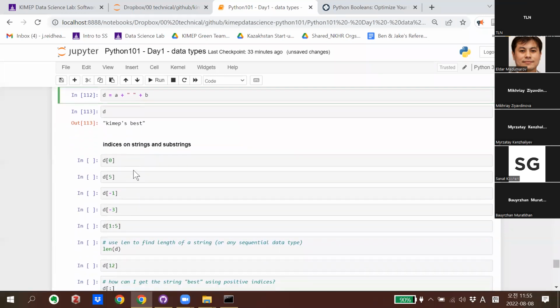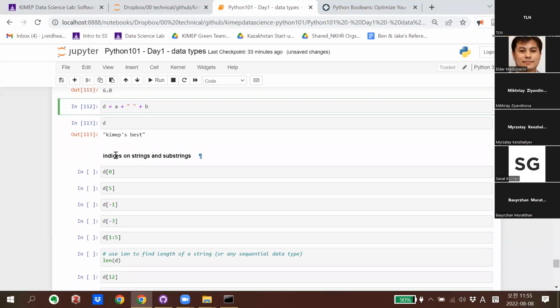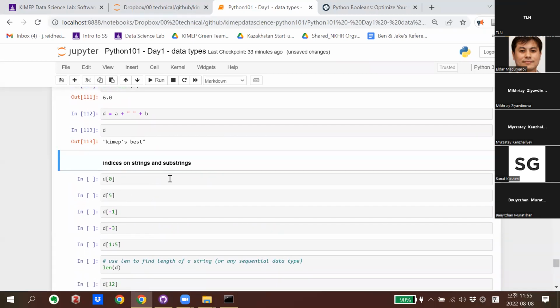The next thing I want to show you on strings are indices. So I told you that string is a primitive data type, but in reality, string is a sequential data type, just like a list. It's a sequence of characters, KIMEP, and so you can actually use these square brackets to index the characters or subset of characters in the string.